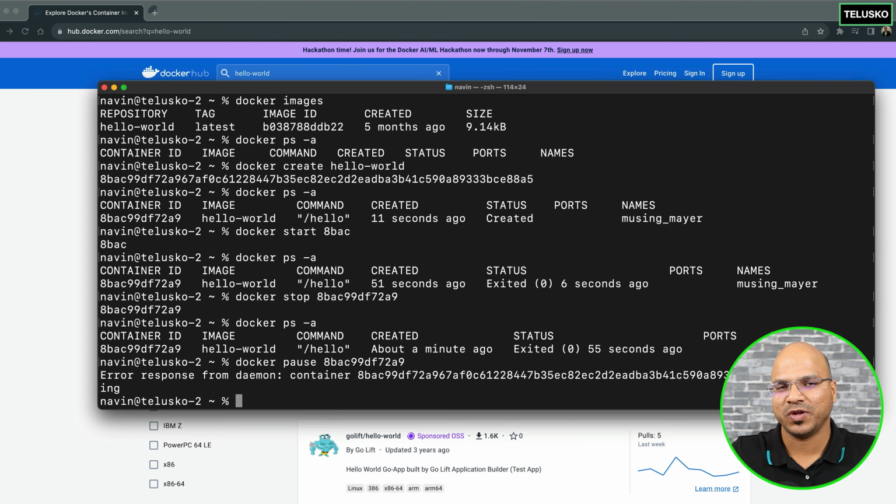So it will only pause when you're running it, or which is in running state. So if you have any containers in future, when we have a running container, if you want to pause it, we'll see how we do that. Or you can try it out.